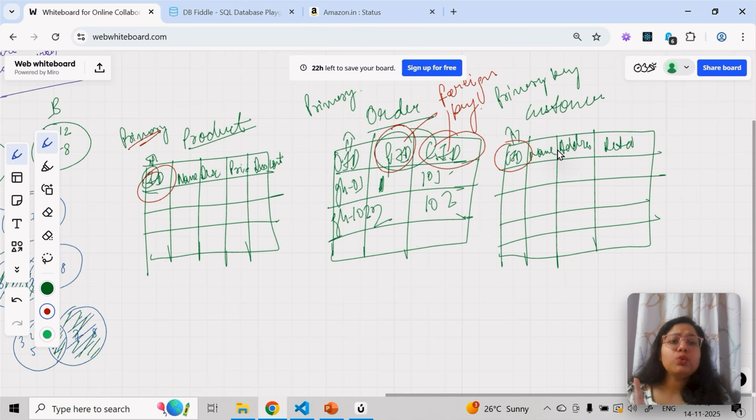So there is nothing new in this. The product table has the PID. When I'm using the same primary key in another table, then it becomes a foreign key. The customer ID, which is present here as primary key, when I'm using it in another table, the order table, then it becomes a foreign key.